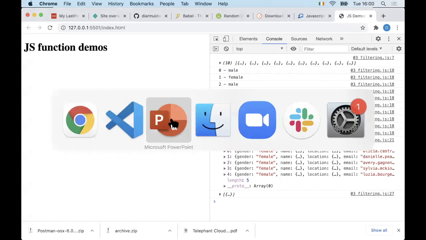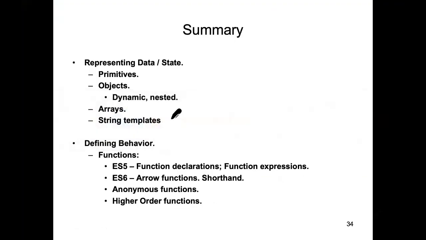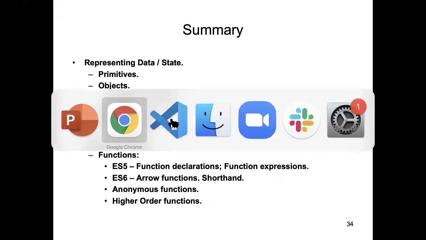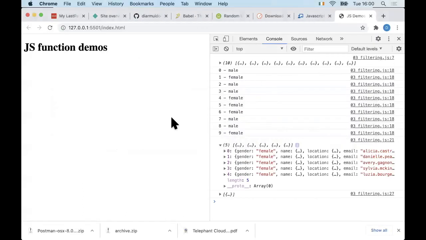Right, that's all I want to cover in terms of the language. And surprise, surprise, I haven't gotten into the React stuff at all.